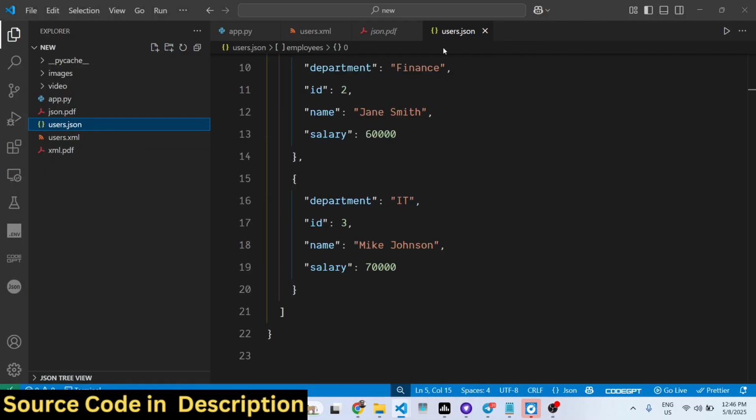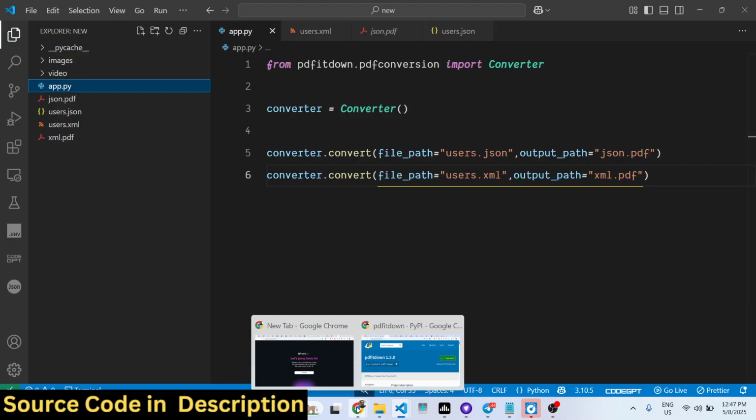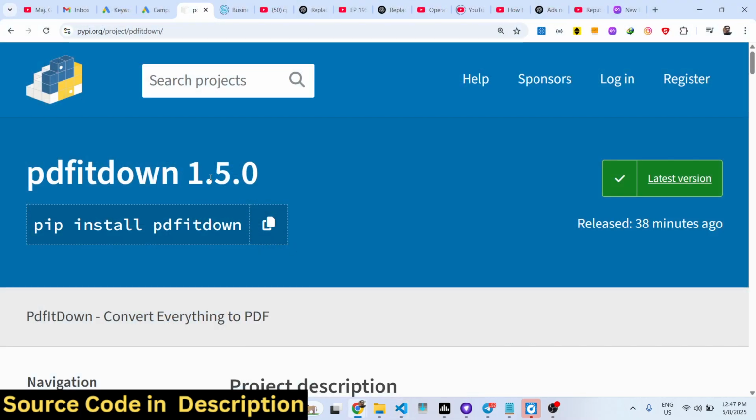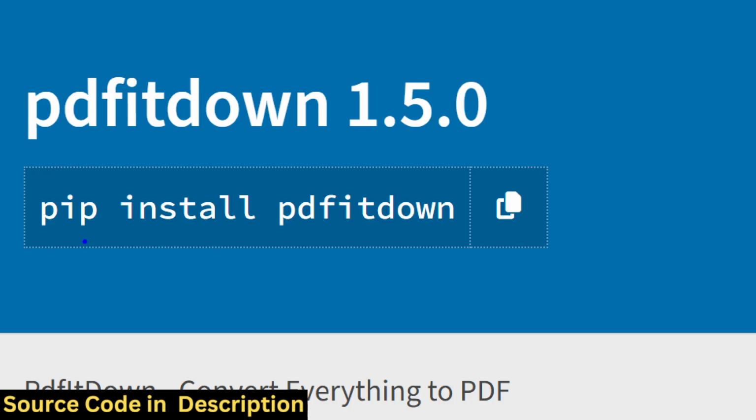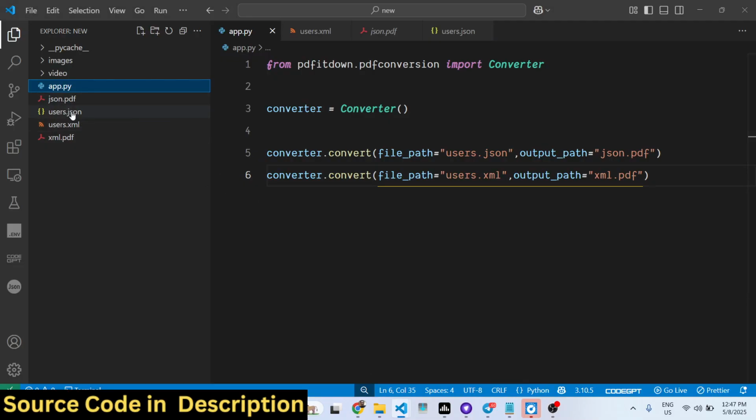So in this video I will show you how to convert your XML and JSON file into PDF. So inside Python, for this we actually have a dependency that you need to install. The dependency name is pdfitdown. So this is actually the command here. Simply install this by executing this pip command. I've already installed it, and after installing it you just need to create a simple users file.